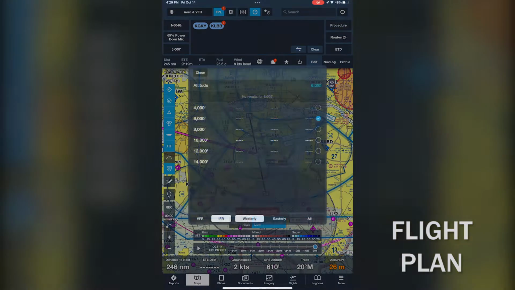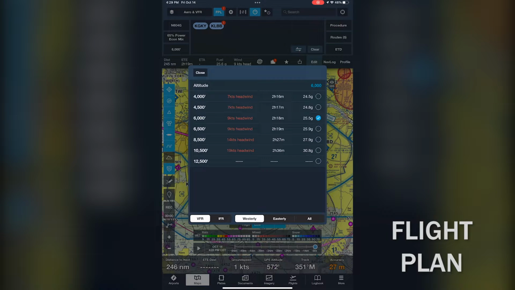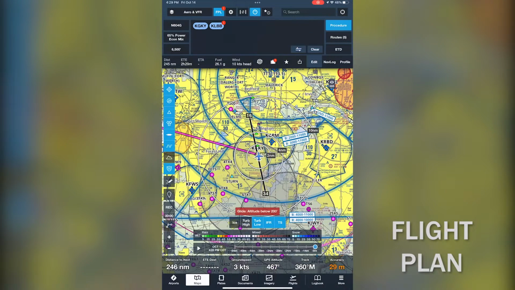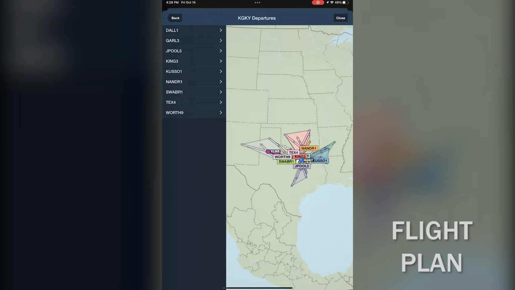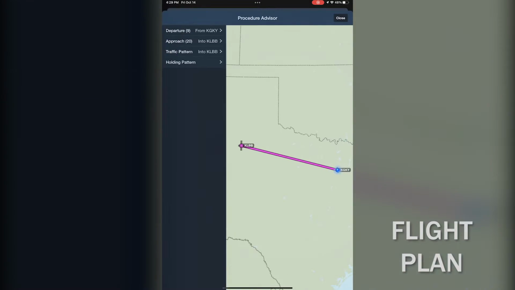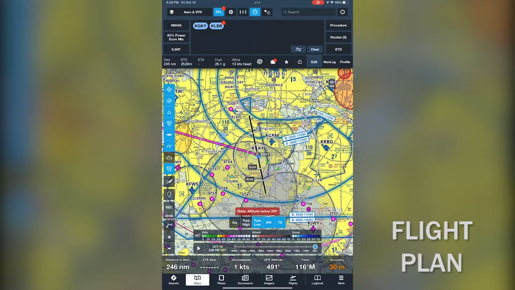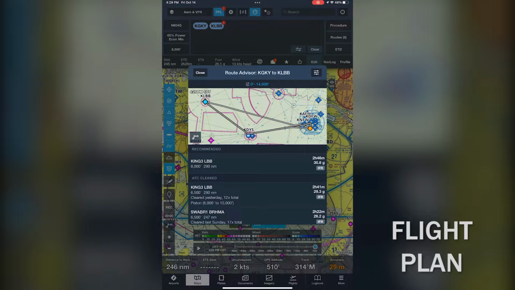We have our altitudes, which we can pick. Are we flying VFR? Are we flying IFR? What headings are we going on? So in this case, we'll say we're flying VFR, and of course we're going to the west. So now we've got our recommended altitudes. We'll go ahead and pick 6,500. Any procedures we may need to follow. So our procedure advisor, in case we needed to follow a specific departure, we can now add those from here. Also a route advisor for those of you that are flying instrument. A route advisor is a nice addition to it.